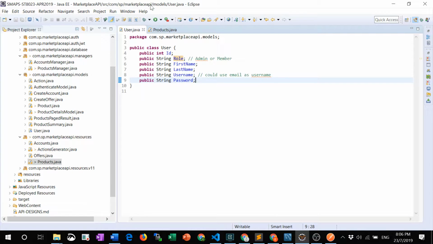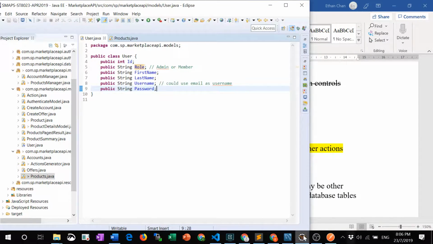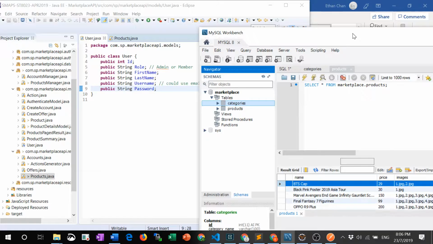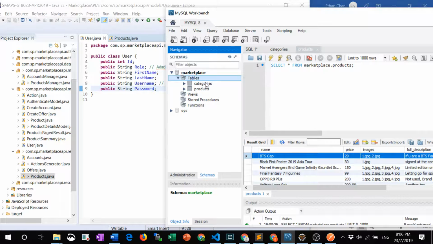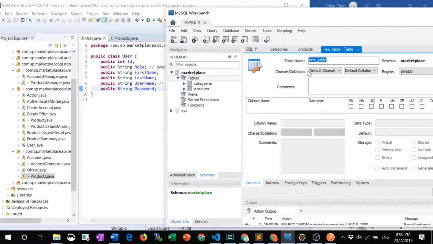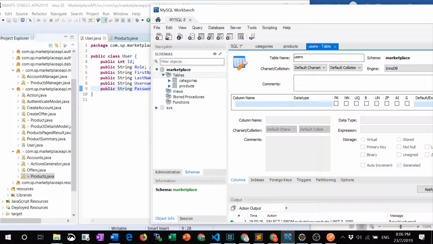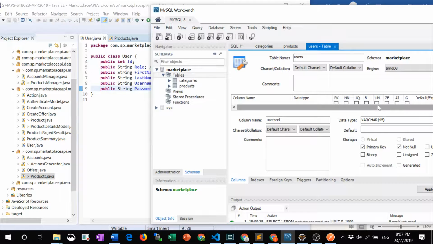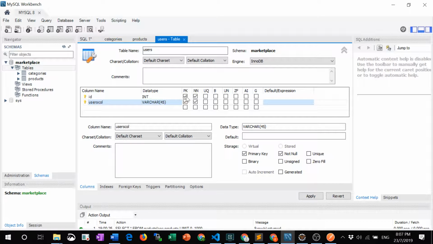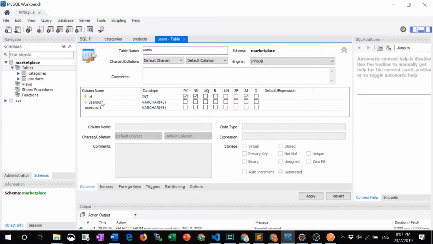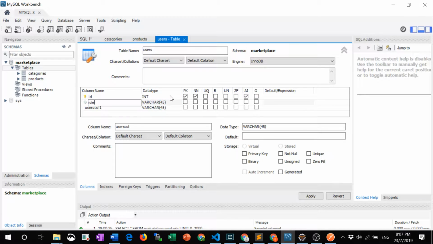What I need to do is go to the database and create something similar in this structure. So new table, users, and the ID will of course be a primary key. Oh, not that, primary key not now, auto increment. Next one will be role. Role will be a varchar, cannot be empty.